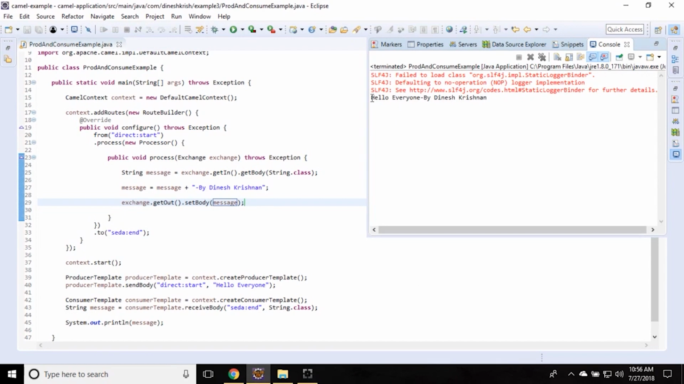There we go. You can see this is the actual message we sent, but our processor did some customization on top of the message before the consumer received the same message.